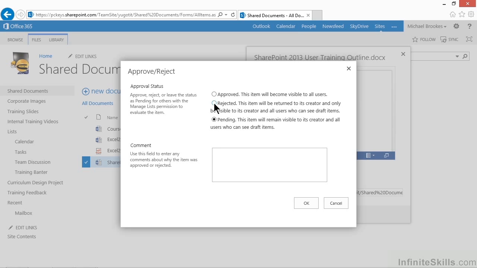Hopefully, if somebody rejects your document, they will add a comment telling you why. You may be wondering why they would reject it. It could be that you accidentally put it in the wrong library, that it belongs somewhere else. It could be that it's just not appropriate content for this particular library. It could be that you maybe need to do a little bit more editing, maybe tighten it up or do some spell checks, or maybe they found some factual errors that they want you to fix.